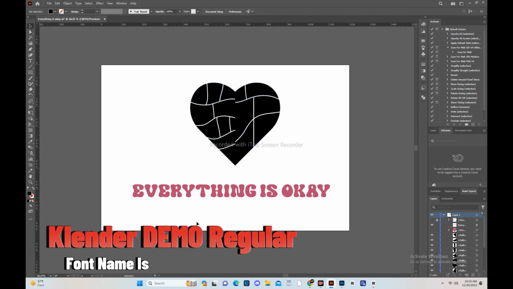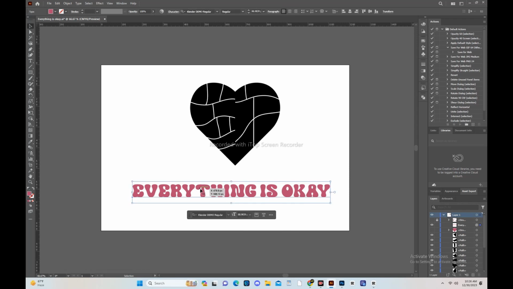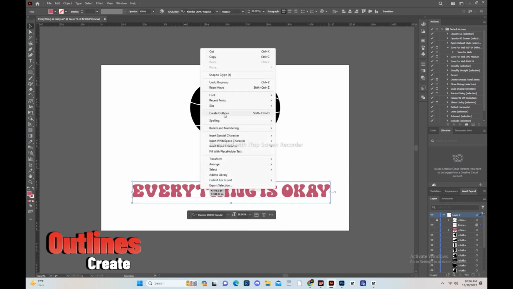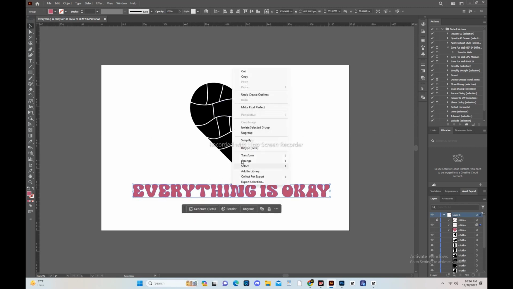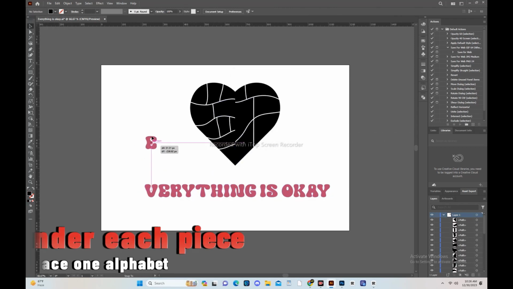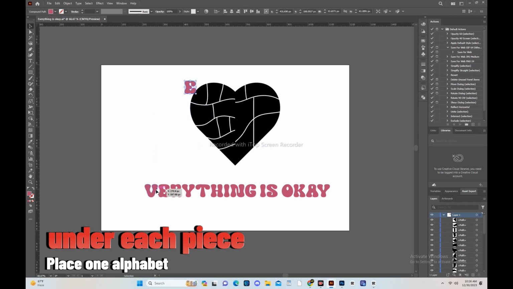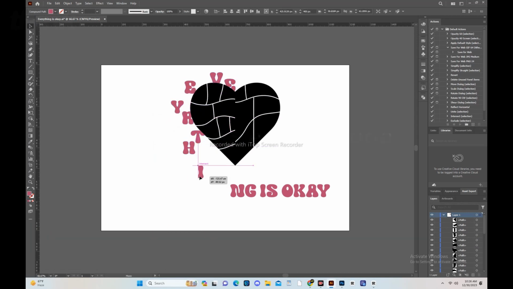Font name is Klender Demo Regular. Create outlines and group. Place one alphabet under each piece. Hey, that's pretty good.